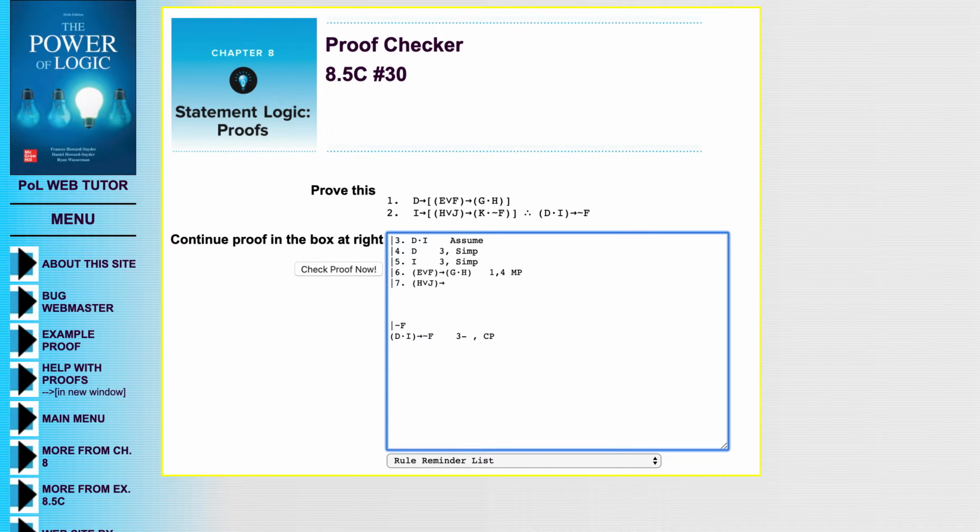If that, then parentheses K and not F. And the lines that we used were 2 and 5, and same rule, modus ponens. Okay, now we got to step back a bit because here's where we want to go.